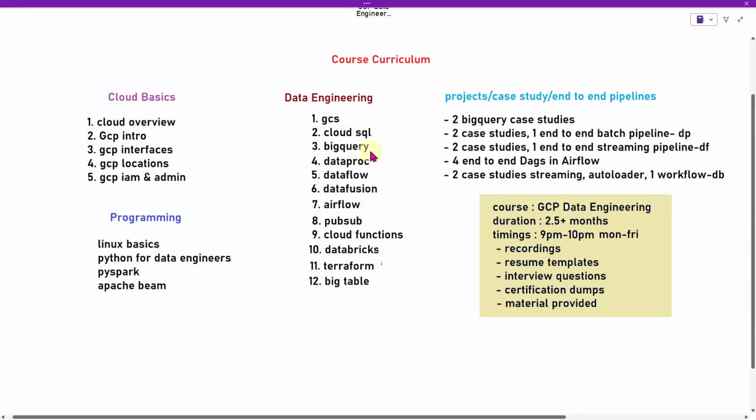BigQuery is a data warehouse, data lake is Google Cloud Storage, database storage system is Cloud SQL. You will be learning all of these things one by one.